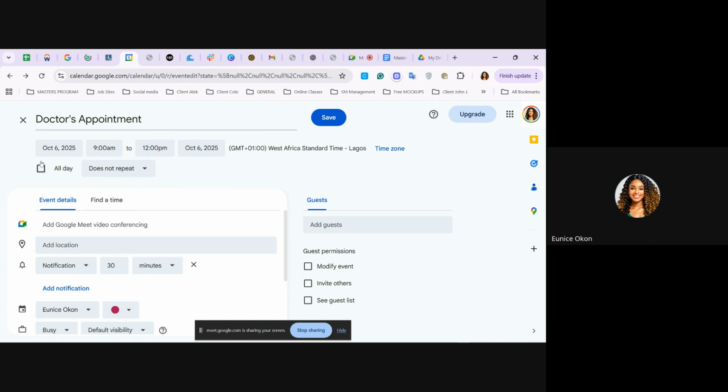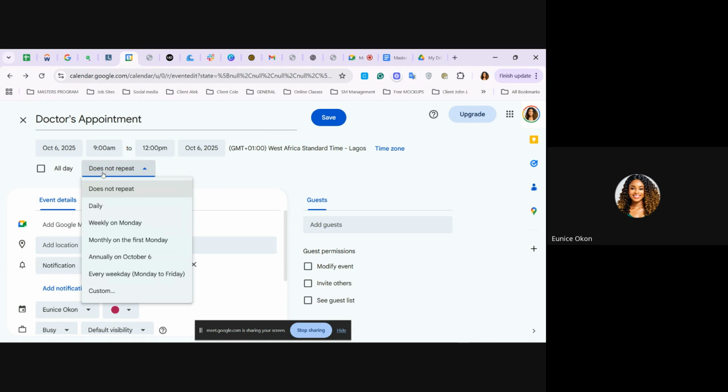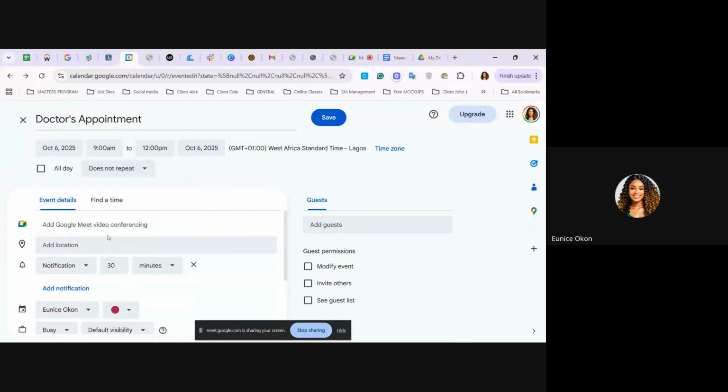Then when is this appointment? It's just 9 to 12, so it's not an all-day event. Then do you want this to repeat itself every month or every week or every Monday or every first Monday, or annually, or whatever? You could decide to add the repetition yourself. Now, is this doctor's appointment going to be in person or by appointment? I would say it's going to be in person. So I don't need to add a Google Meet conferencing because I'll be going to the hospital.